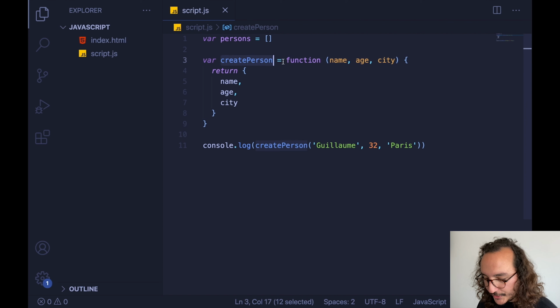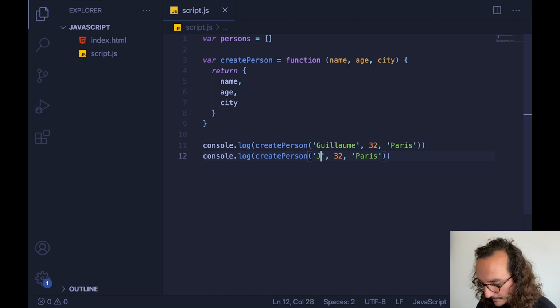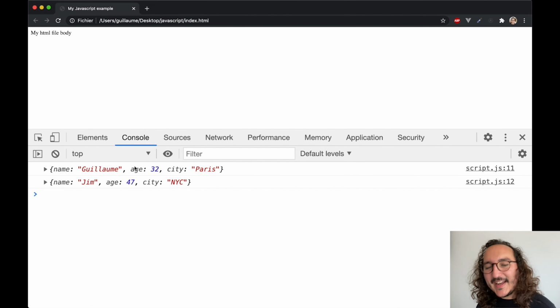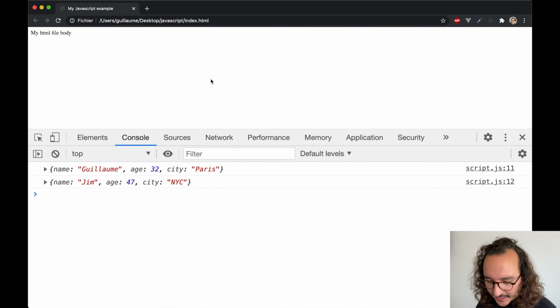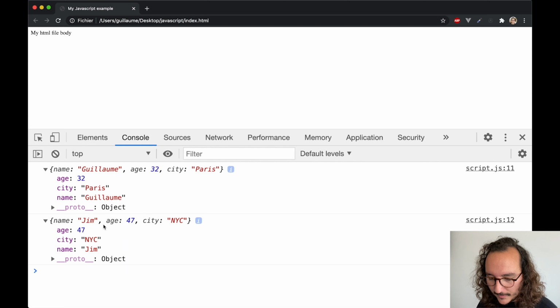So basically, createPerson is supposed to be a factory. It's supposed to be a factory that creates for us a character every time we need. So here we can put Jim, and if I remember, Jim was 47, and he was not from Paris, but New York City, for instance. And if I get back, we see that dynamically, JavaScript is creating for us the elements that we want. That's what we call factories. And this is really, really useful because every time we keep the same model. Every object is going to have the same model.